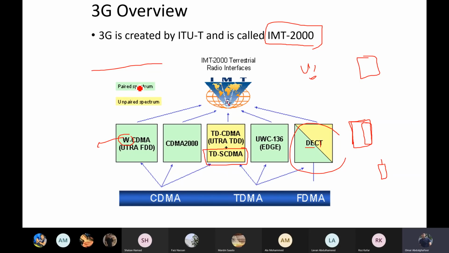So if you are talking about paired spectrum, that means the spectrum is normally organized and sold as a pair, as a paired spectrum. That means a block of spectrum will be allocated for UL, and a block of spectrum will be allocated for DL. All right, UL and DL.